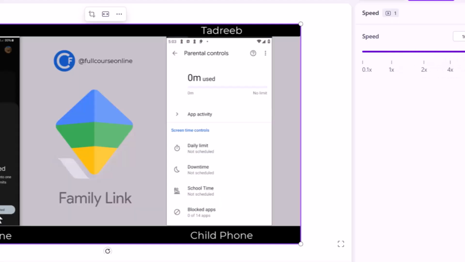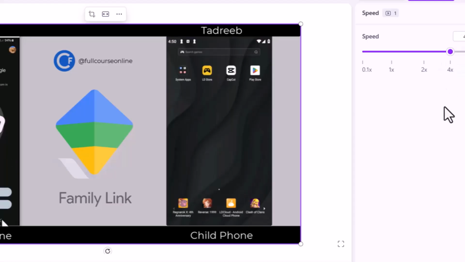You can go up to 16 times the normal speed, which is ideal for making time-lapse sequences or skipping through long sections quickly. Let us increase the speed of the clip to 4x.